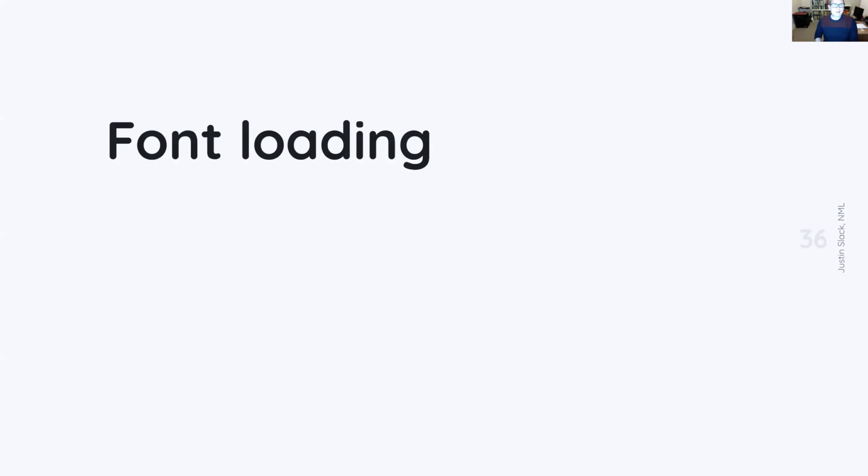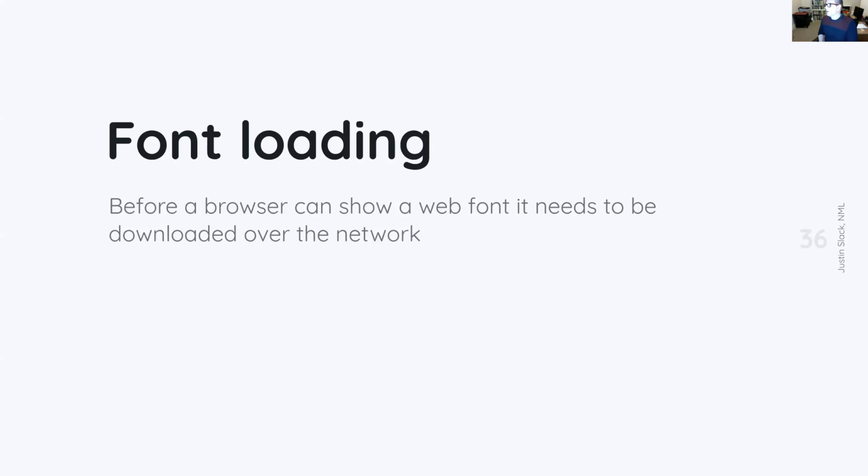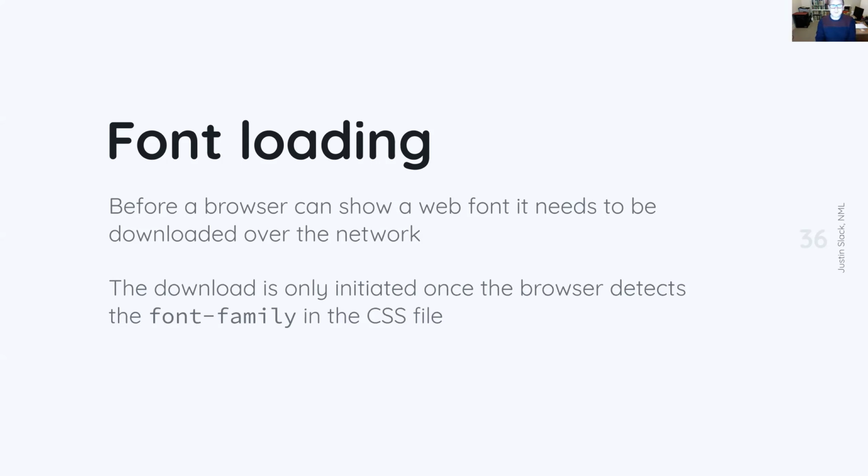Well, the first thing is, how does this work? Before a browser can show a web font, you need to download that web font over the network. But that download is only initiated once the browser detects the font family in the CSS file. And we all know that CSS is render blocking. So the browser must first download and parse your entire CSS file, find a font-family declaration for that particular font, and then it will initiate the download. That's a big bottleneck, right? Especially if you have a huge CSS file and you've dumped your font-family declarations right at the end.